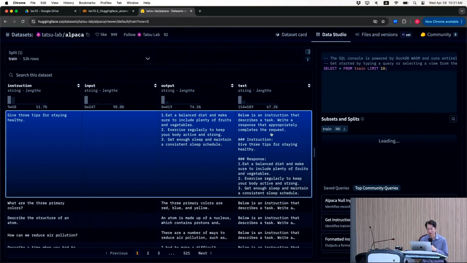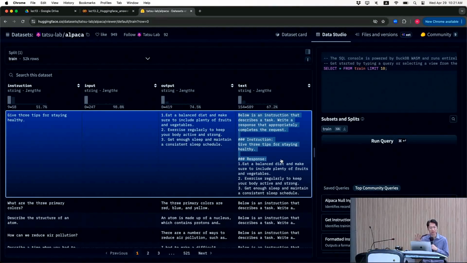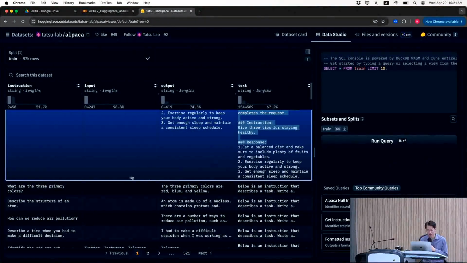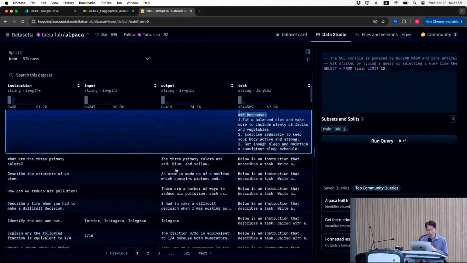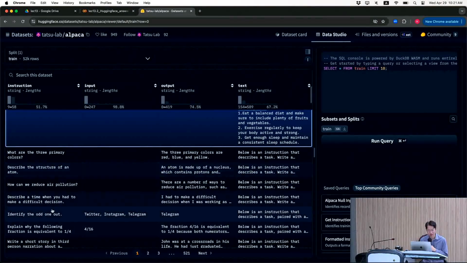And text, these are some input prompts that you're going to give to the model. Below is an instruction that describes the task. Write a response that appropriately completes the request. Instruction: give me 3 tips for staying healthy. Response: blah, blah, blah. And sometimes you will have this optional input attribute.